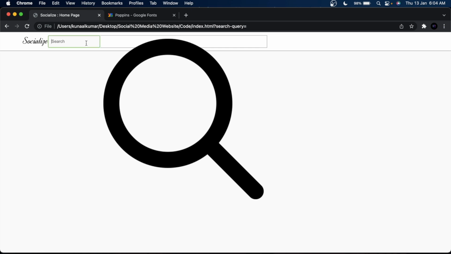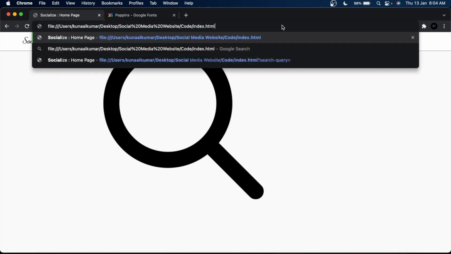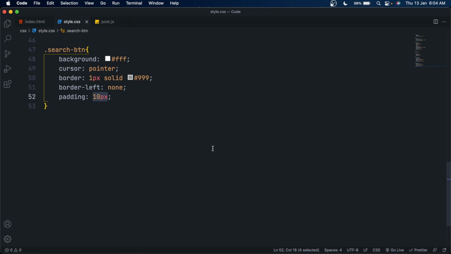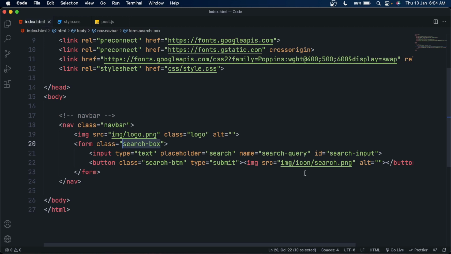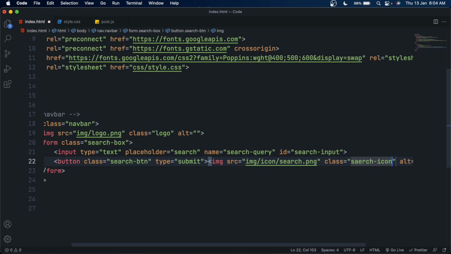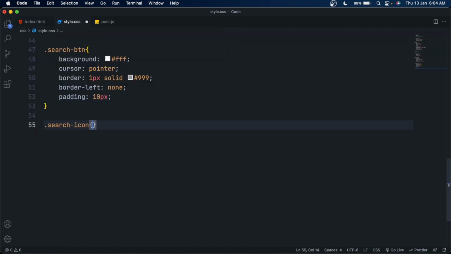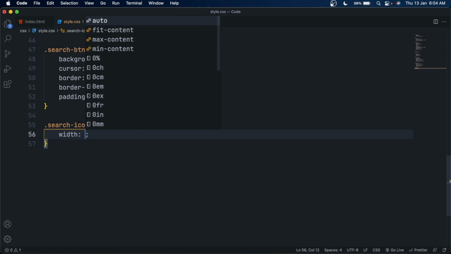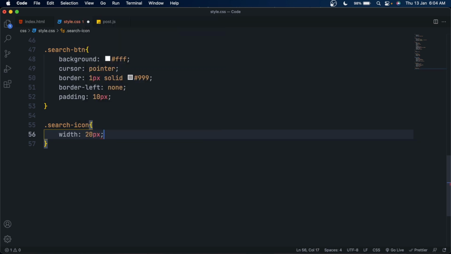Now we just have to make the image a little bit smaller, or a lot smaller. So select the search btn image. Actually, I forgot to give it a class name, so give this image a class name of search icon and then select the search icon. So select this search icon in the CSS and give its width 20 pixels and also set its height to 20 pixels.